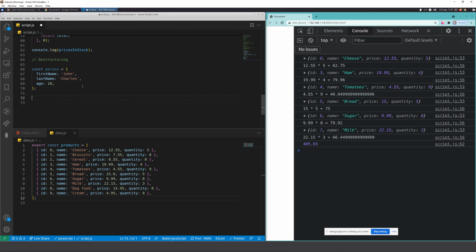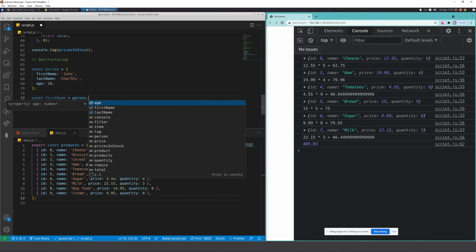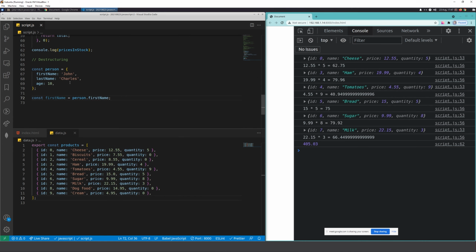Now, usually if we want to access these values, say we want to get first name and last name and age, I have to go and say const firstName is equal to person dot firstName, right? Because when we say dot, we're going inside here, first name. So does that make sense? I'm just going to assume that it does.